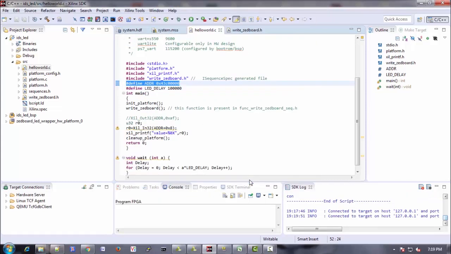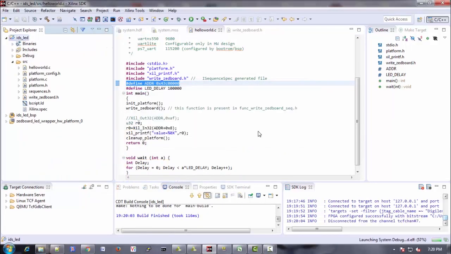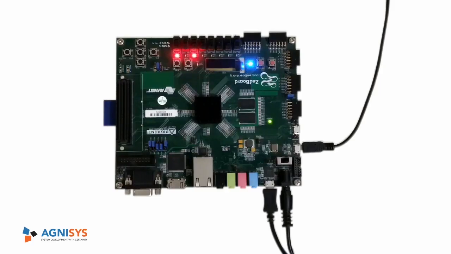Now program the FPGA. Final step is to launch the program on the FPGA using the system debugger. Finally, see the LED follow your sequence on the Zedboard.